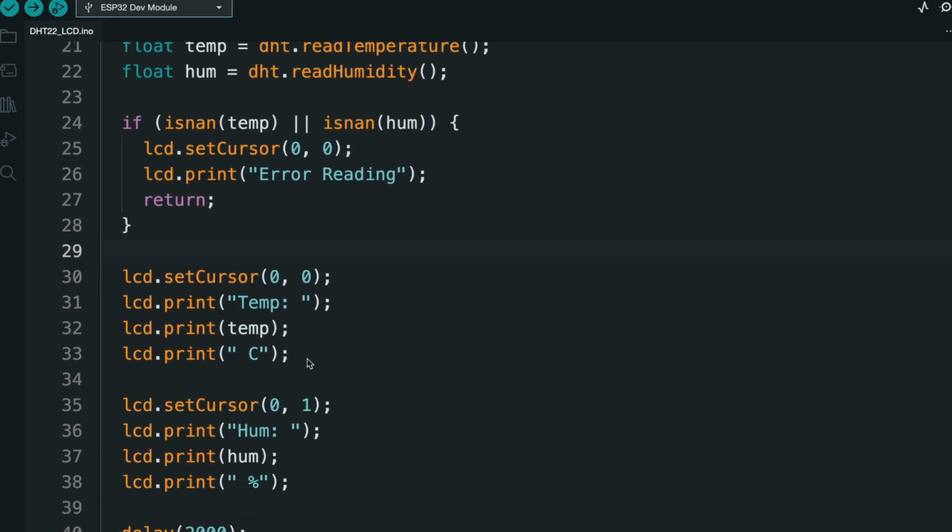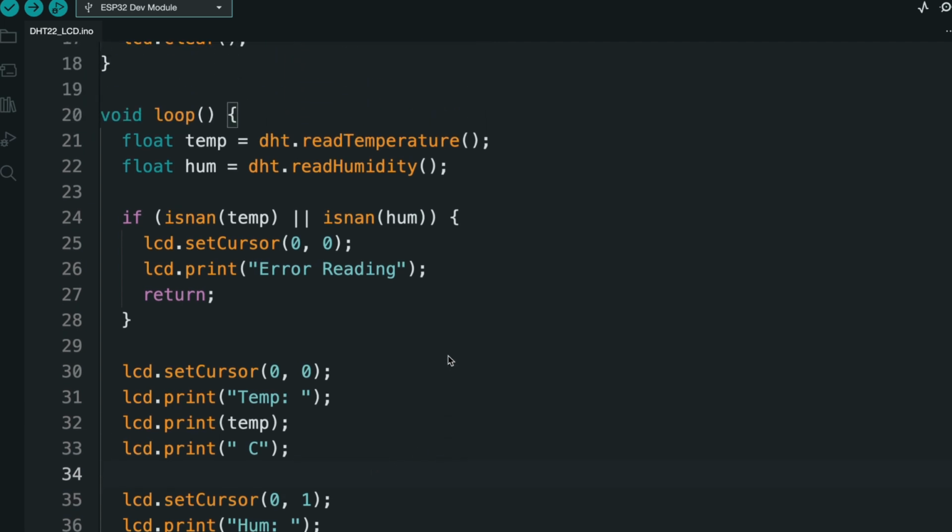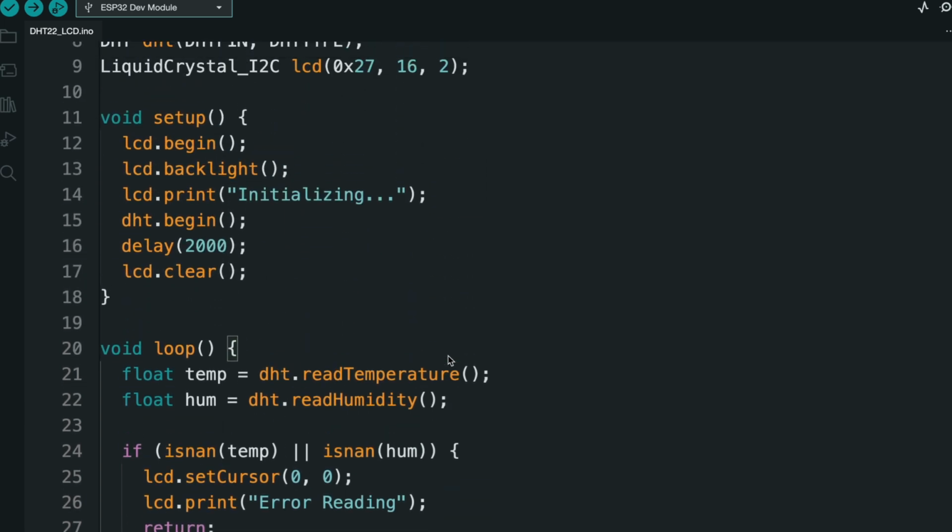This line positions the cursor at the first row, first column. Then it displays temp, followed by the temperature value, temp in Celsius. Moves to the second row using lcd.setCursor(0, 1) and displays hum, followed by the humidity value, hum, in percentage. The code waits for 2 seconds before updating the readings to match the DHT22 sensor's sampling rate.